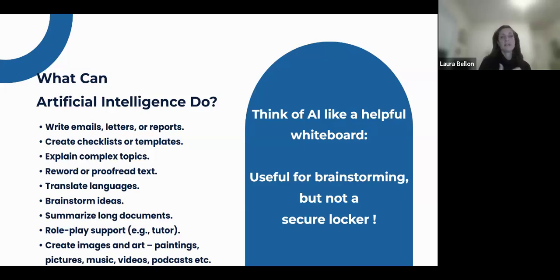The next thing is to review what AI or artificial intelligence can do. We liken it to being helpful like a whiteboard, a useful tool for brainstorming, but not a secure locker. It can help us with so many things. It can help us enhance something. It can help us problem solve through a task. We want to get used to having it enhance our daily activities. We can use it to help write emails, letters, or reports.